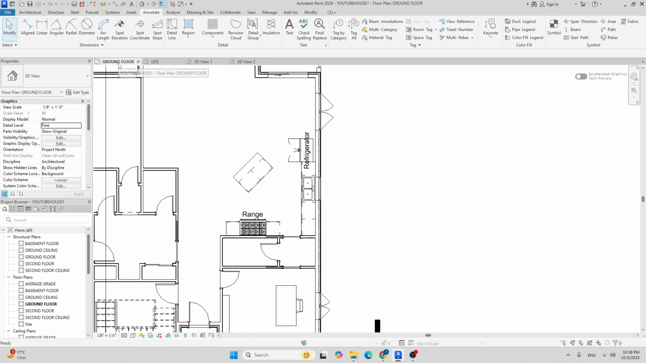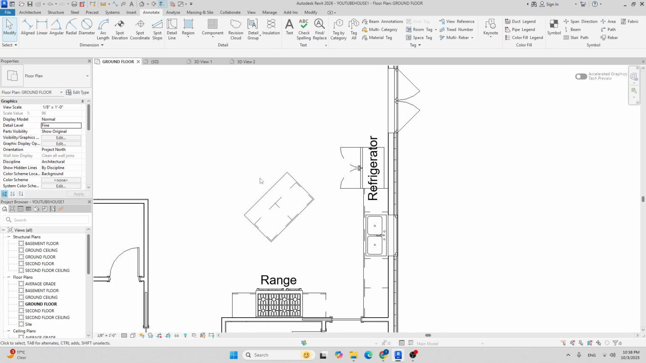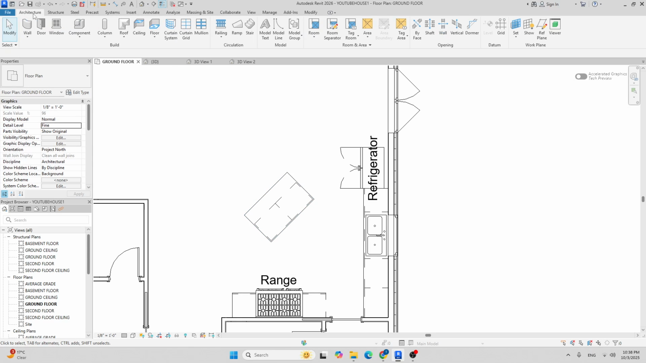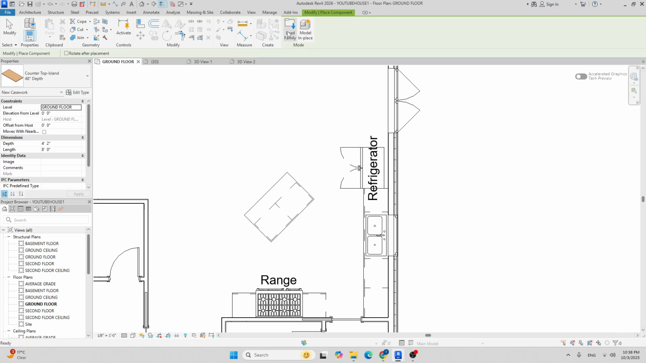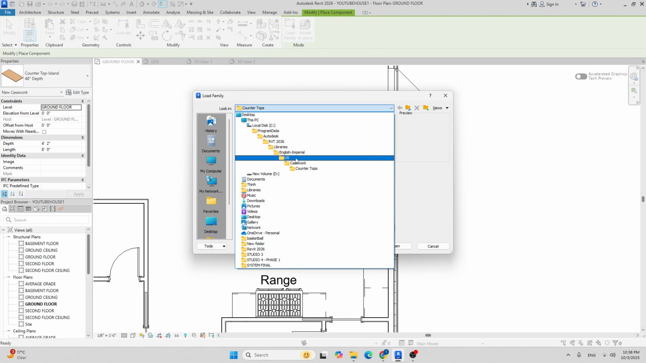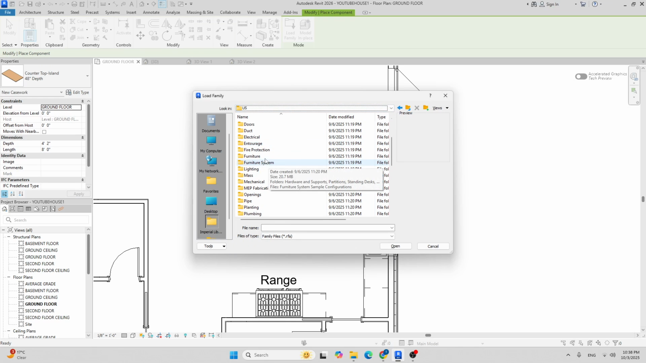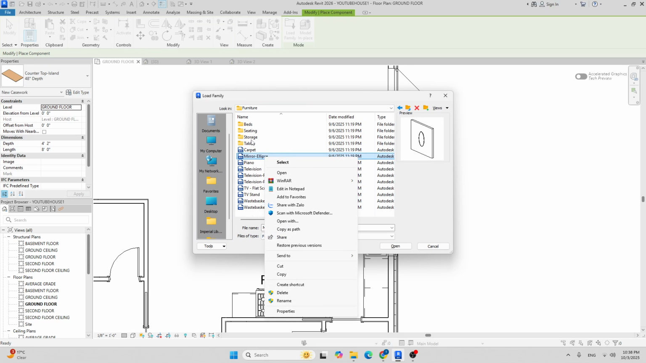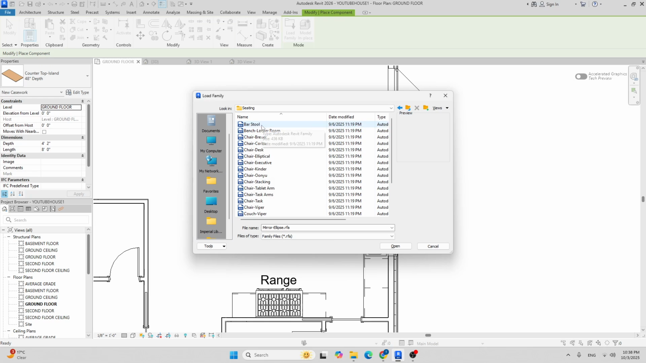I'm going to go to our ground floor, and I want to add maybe some tall chair. We call it, what do we call? I don't remember the English word for it. But I'm gonna go to architecture, component, load family, and I'm gonna go to this drop down. I'm gonna find US, and I will find furniture again, and I'm gonna find seating, and I will find chair. Is there a good chair for it?